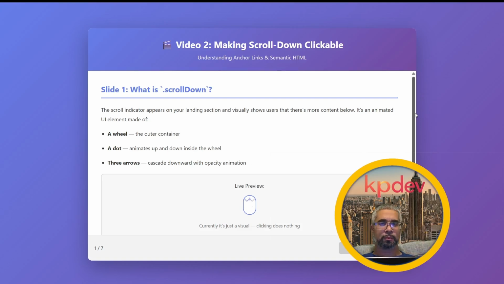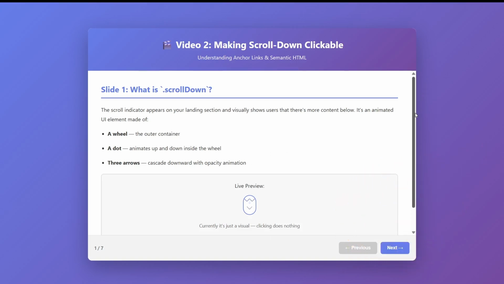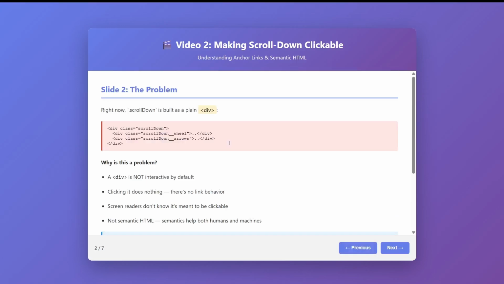I just want to go through the scroll down button, but at the same time, I want to jump into why we're going to choose an anchor tag versus making the div clickable. We all know that the scroll indicator appears on your landing section and visually shows users that there's more content below. It's an animated user interface element made of a wheel, a dot, and three arrows. We already know that. We went through this multiple times, but this is the section I want to make you guys aware of.